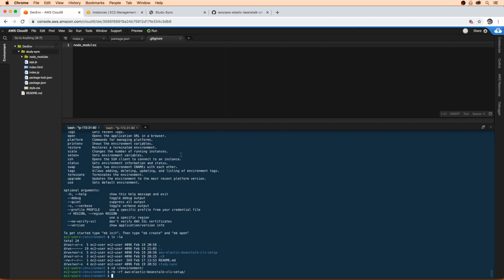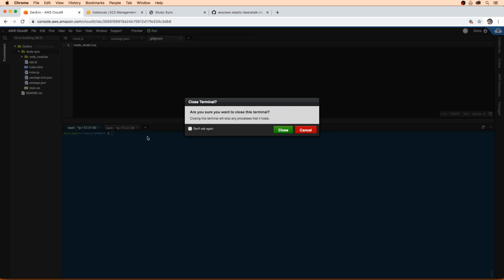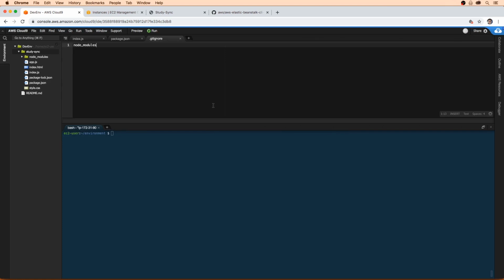So now that we have the Elastic Beanstalk environment installed, or the CLI, let's see what we can do with it, which will be actually setting up an application. I'm just going to close this other tab here, and I'll see you here in a moment.